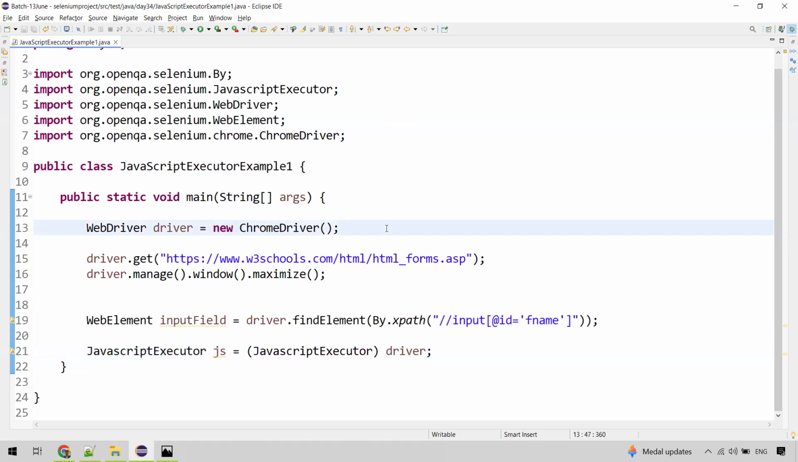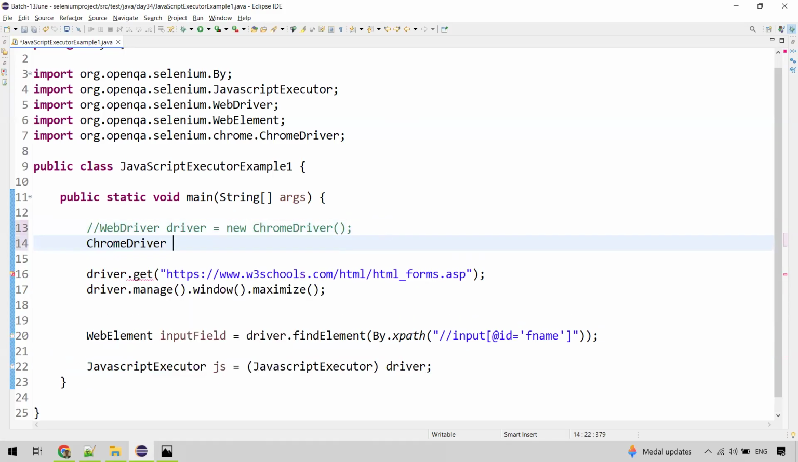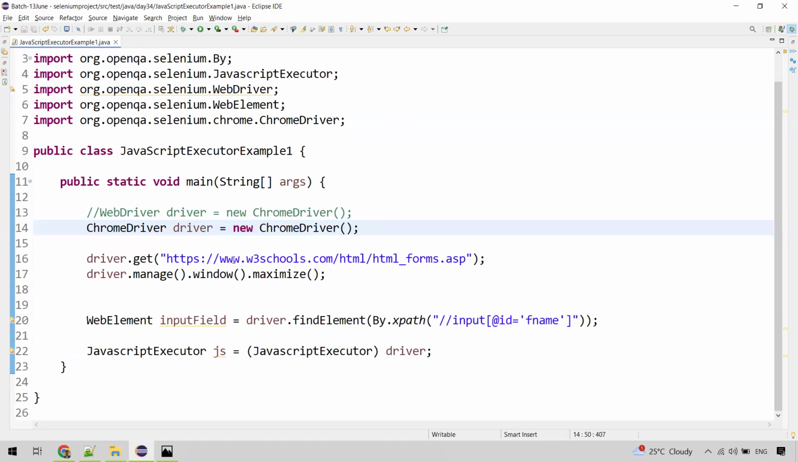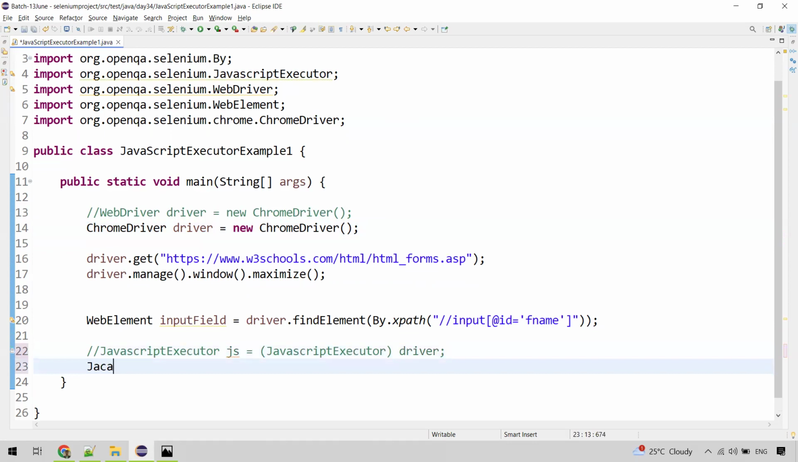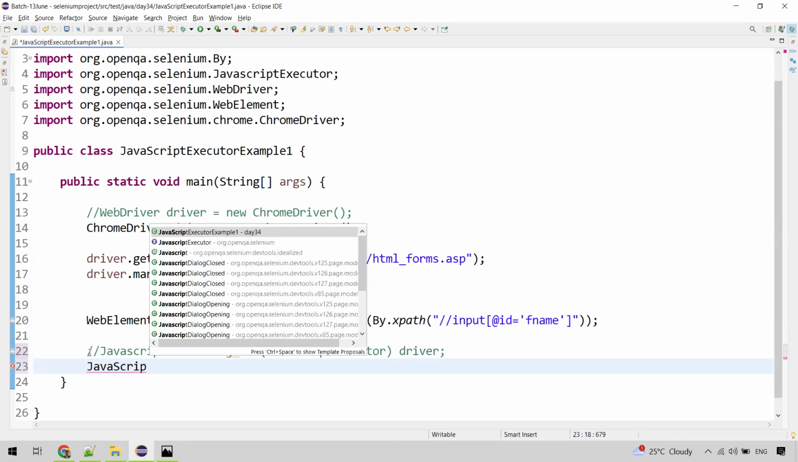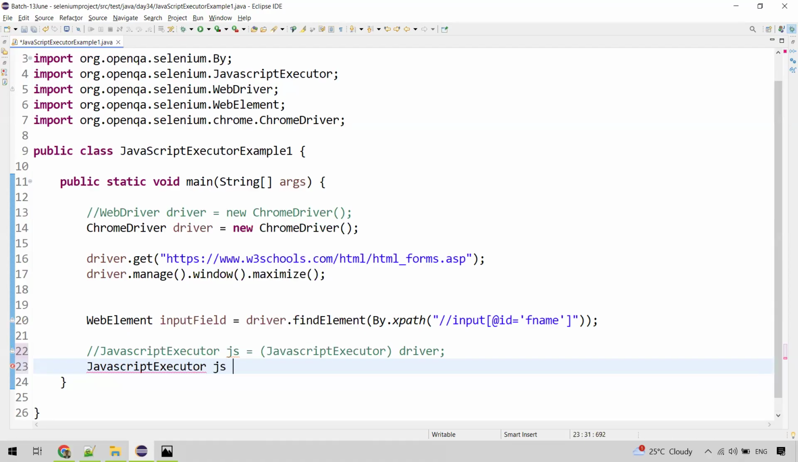Say, for example, I don't have this. I have Chrome driver like this, directly Chrome driver. I'm having a Chrome driver object itself, right? So in this case, do we need this JavaScript executor? Say, for example, JS equal to driver. Is this possible? Yes, right?